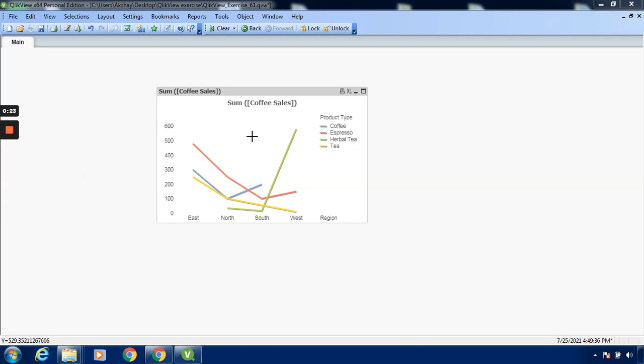So this is the line chart which is being created for different product types. There are different types of the product, which is coffee, espresso, herbal tea and tea. So the coffee product sales is being shown over here region wise. We have taken two dimensions, region as well as product type, and the expression as this particular coffee sales.